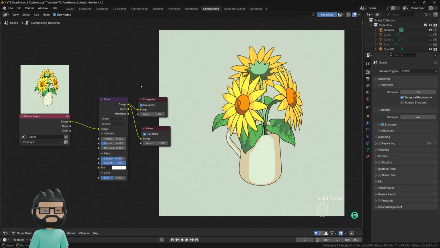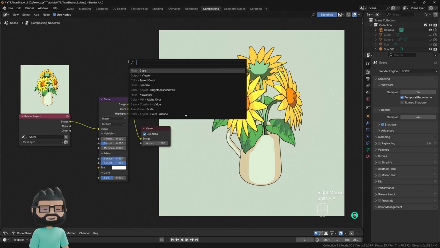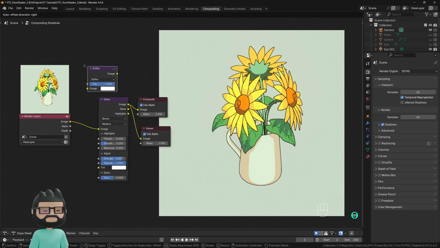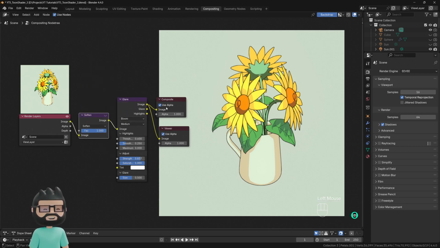So let's add another node, that is the filter node, and it's by default selected at soften. So click and drag this between the glare node and the image node, so it softens up the image very lightly. So you'll see that here we are getting very crisp edges of the line art, and as we increase the effect, we get a soft effect or a slightly blurry effect. By using these two in combination, you can get the perfect Toon shaded look.